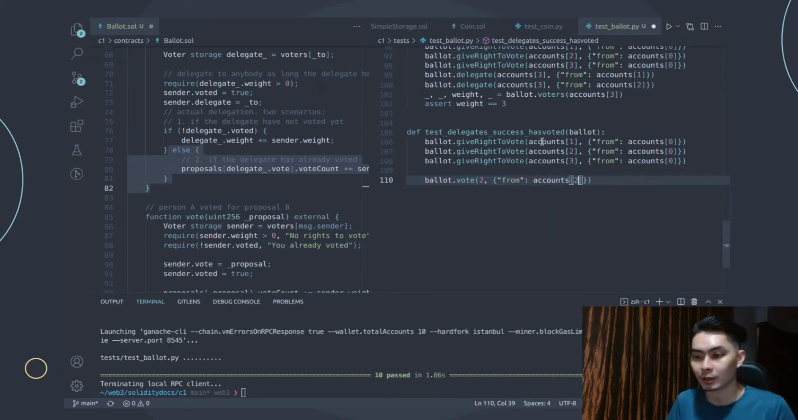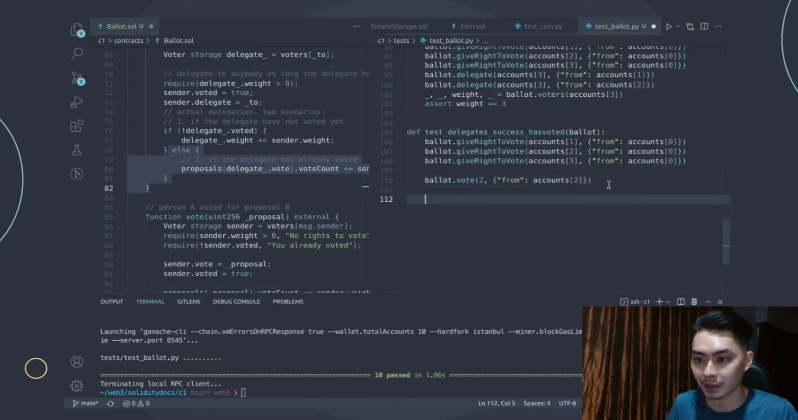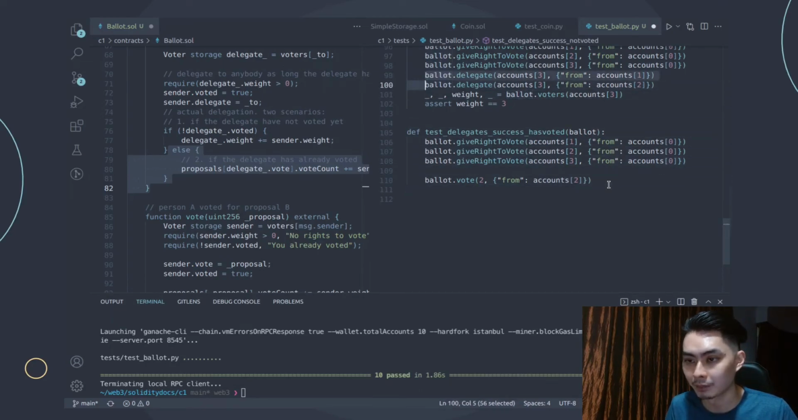Okay, so account 2 is the person we trusted, but this person has already voted. Now we try to delegate that. So let's go ahead and do a delegate. Take this, copy that, bring it down, and we have account number 1 and account number 3, each one of them delegating to account number 2, like this.